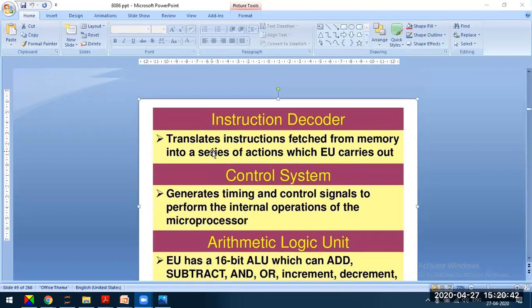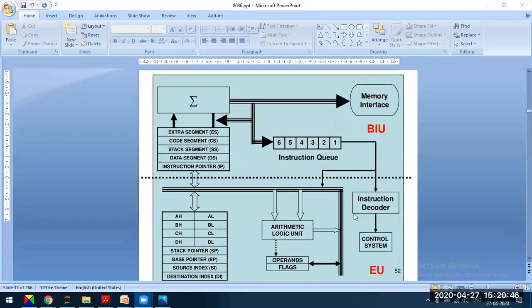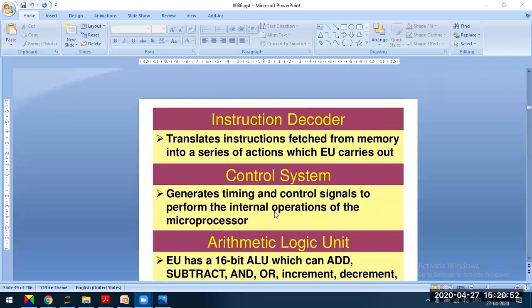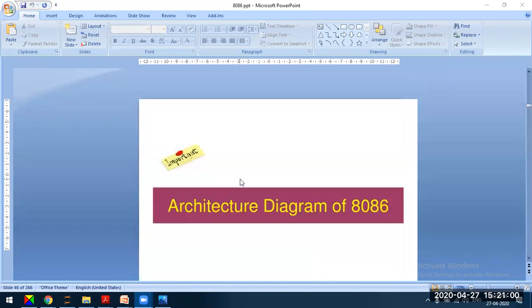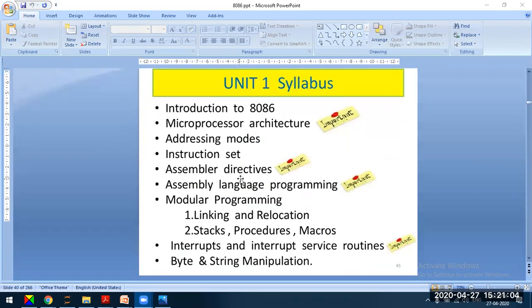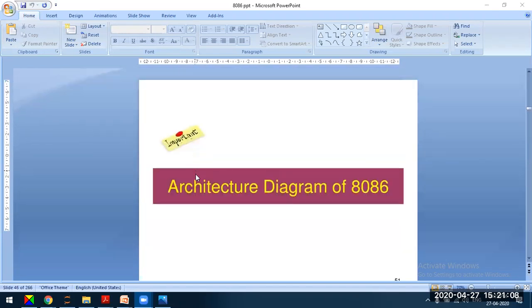Next is the control system. This is the hardware of the CPU. What is the role of the control system? The control system generates timing and control signals to perform internal operations of the microprocessor. Each component has to be synchronized. What is the meaning of synchronization? Let us say, for example, the execution unit.